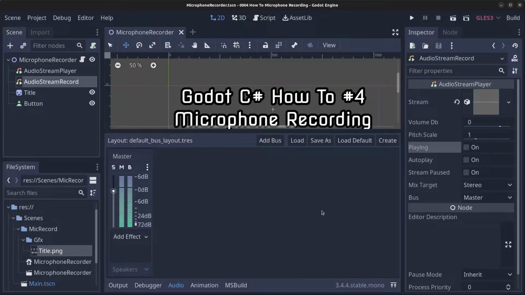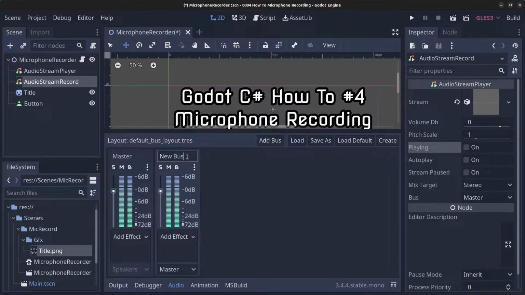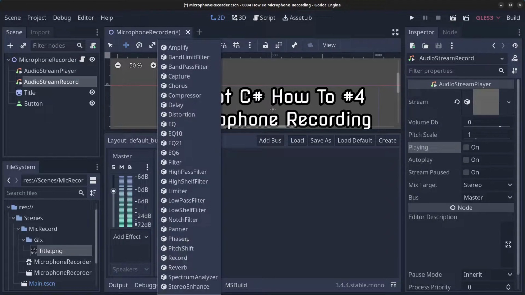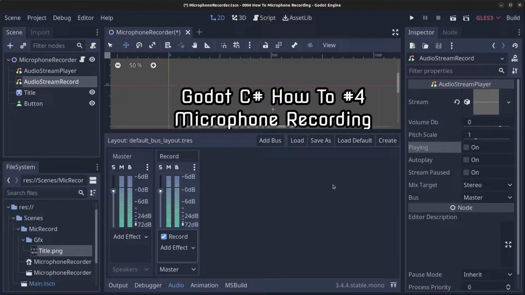So first, I'm going to show you the wrong way to do things. If you click add bus here, and rename this guy to record. Click on add effect, click on record here. Then you're going to change the bus here on the audio stream record to be record, like so. So if I click on play here, you can now see we are monitoring here. Oh, great. And it's going to the master.